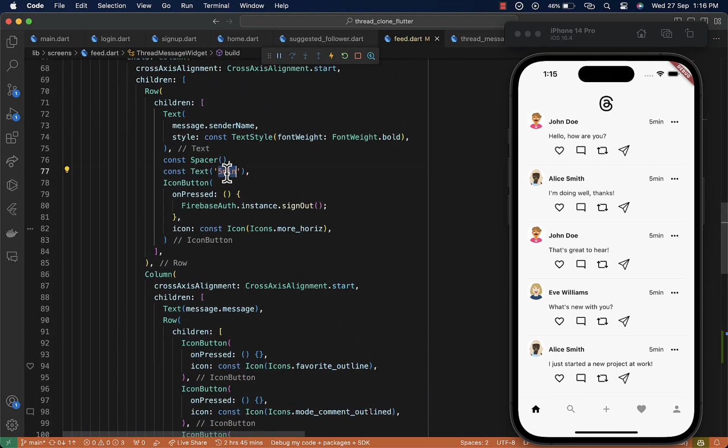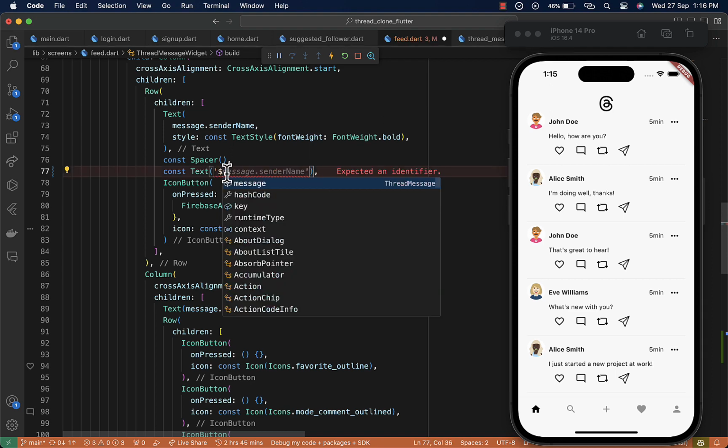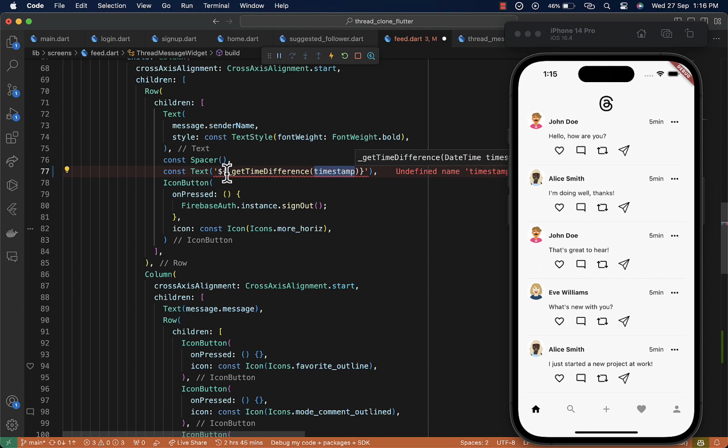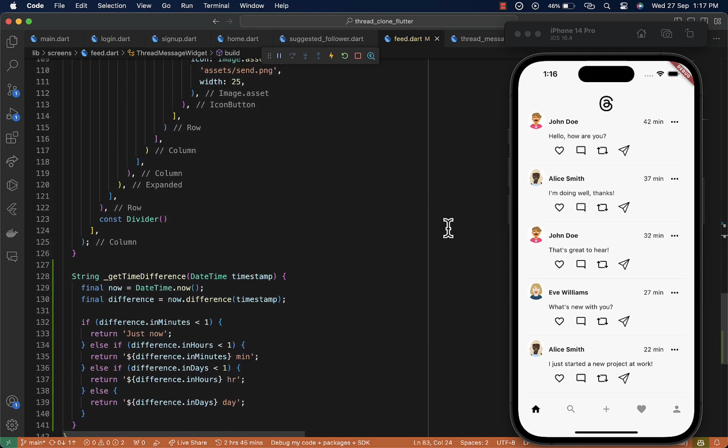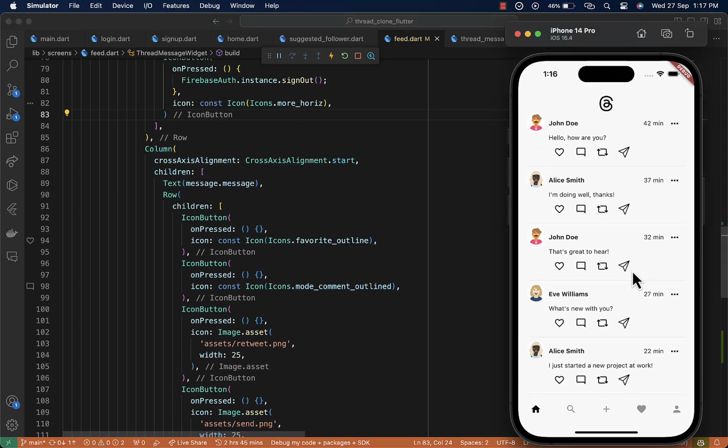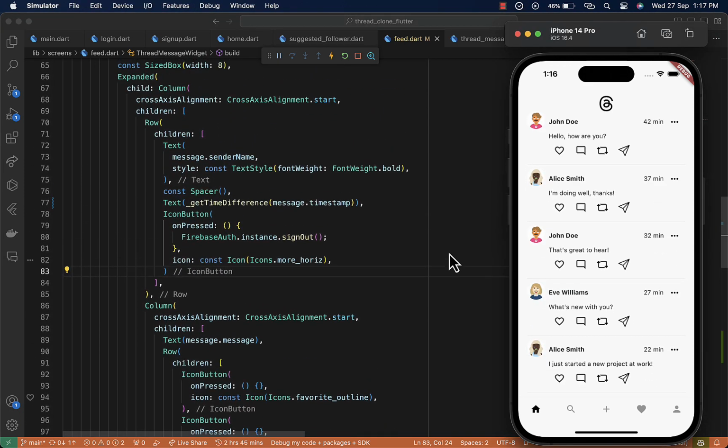So within where I'm returning the time, I'll be returning our function that will get a time difference. We need to pass in the message dot timestamp. Let's get rid of the const in here and save the changes. You can see over here the effect: 42 minutes, 37 minutes. So that's basically it.